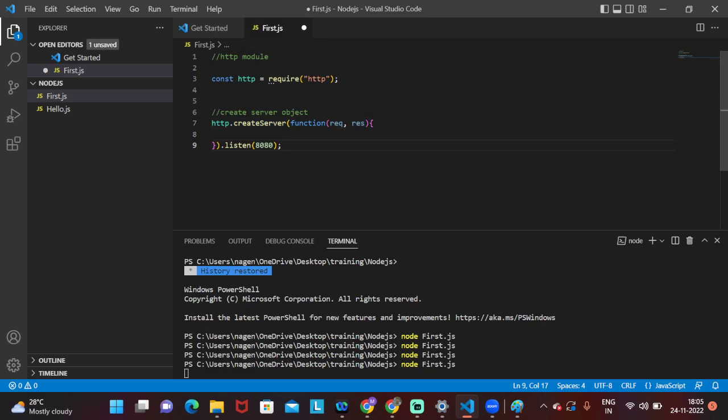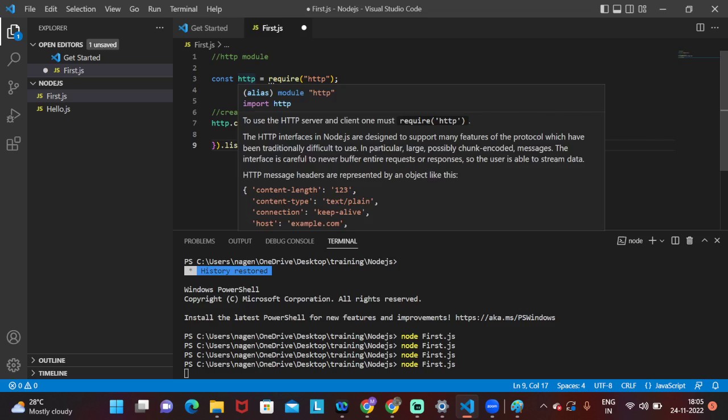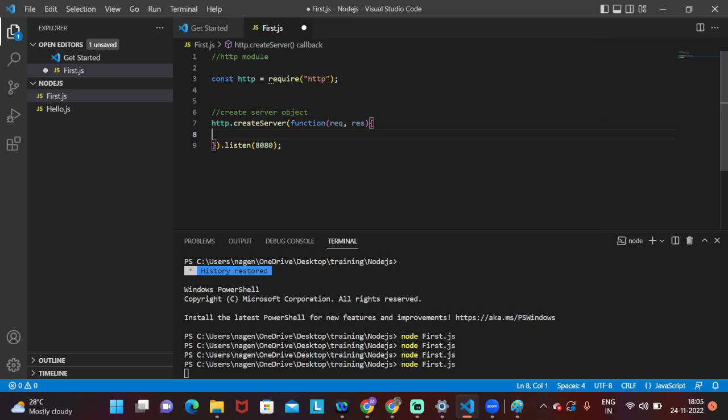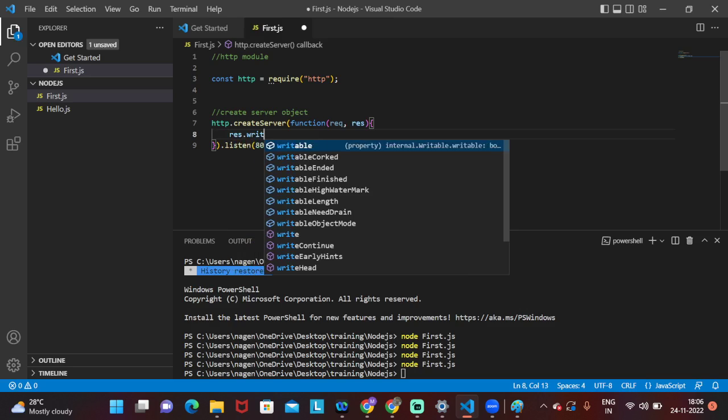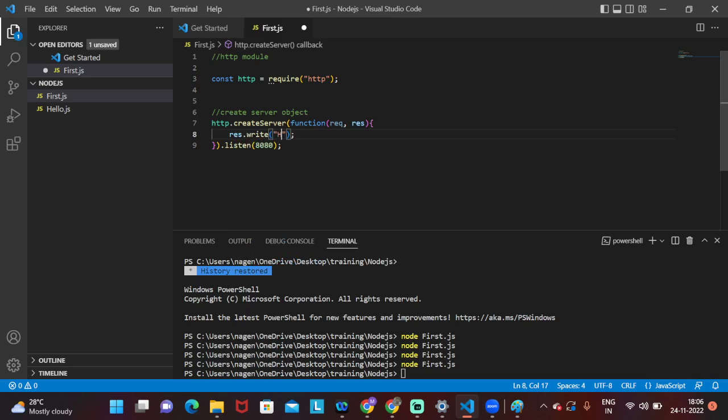So here, using the HTTP module, we create a server using createServer. After that, we need to listen on our server using port number 8080. That's why I write .listen(8080). Now it is just listening. I just created the server, and I'm not sending any response. To send the response, for example if I want to send "Hello, how are you?", I use res dot write.